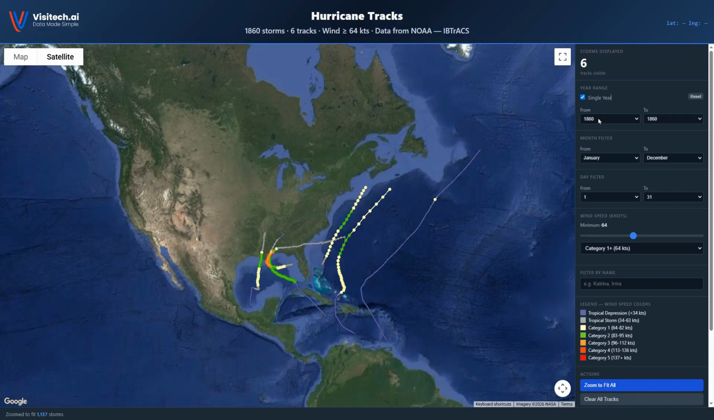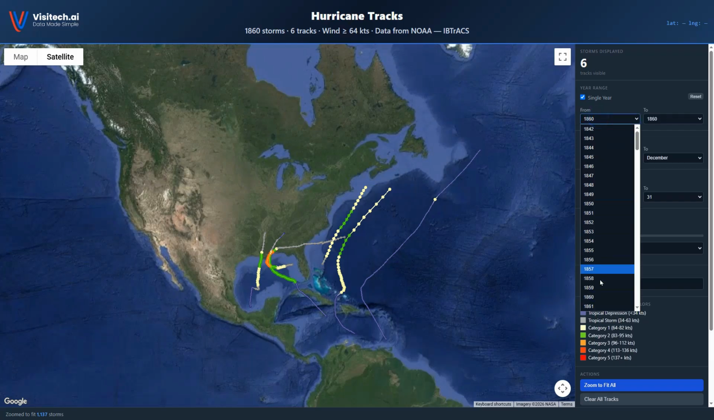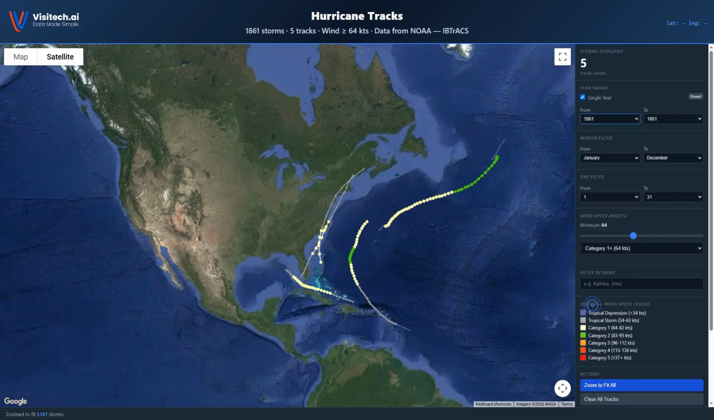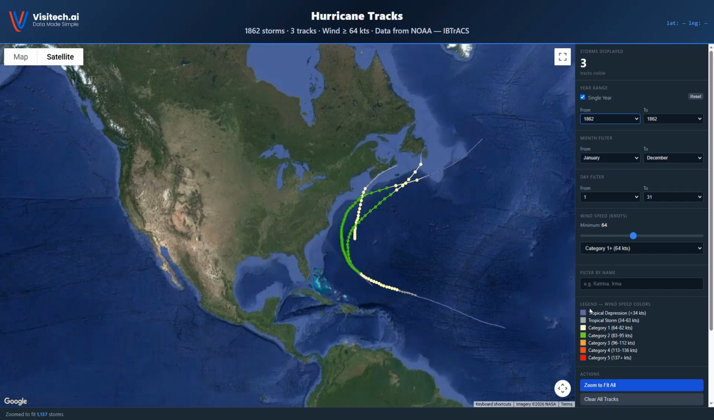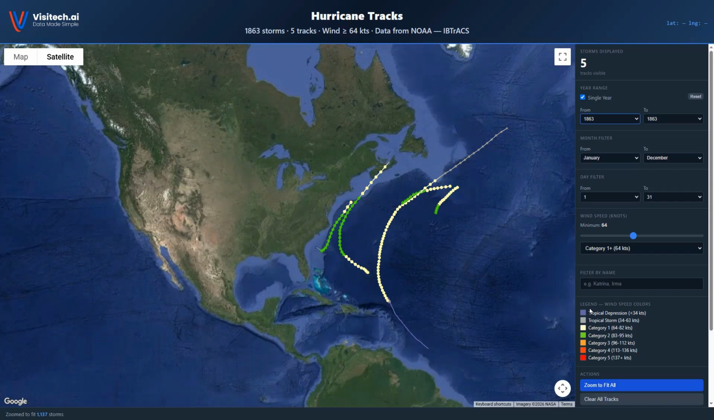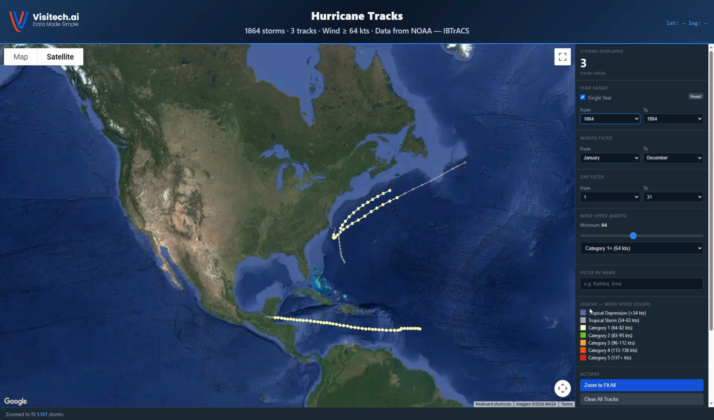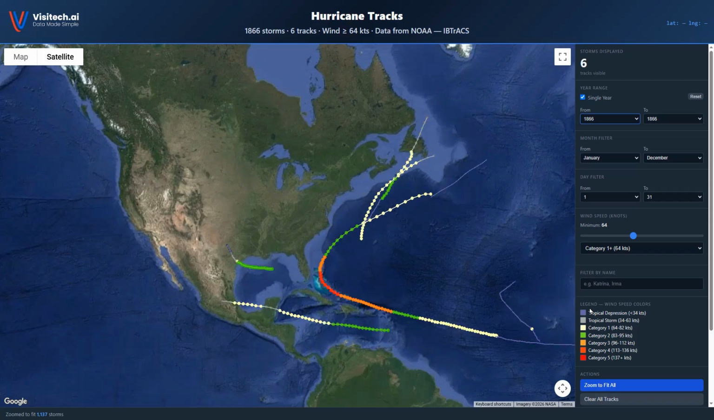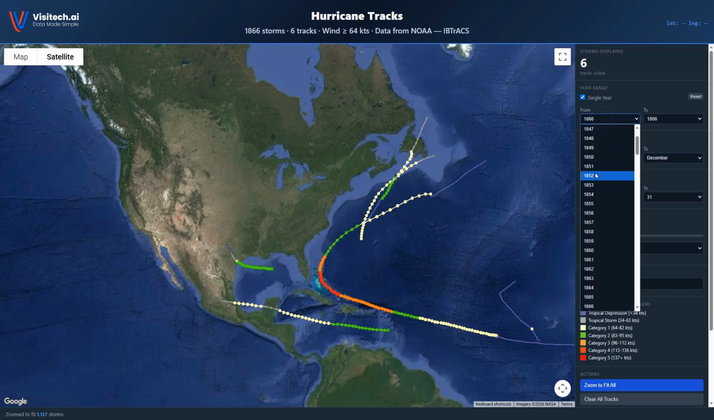I'm going to go through the years successively using the down arrow key on the keyboard. This is 1861, 1862, 1863, 1864, 1865, 1866. Now I'm going to skip ahead to 1886.